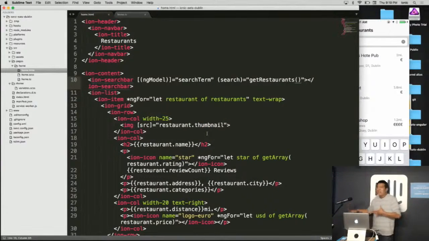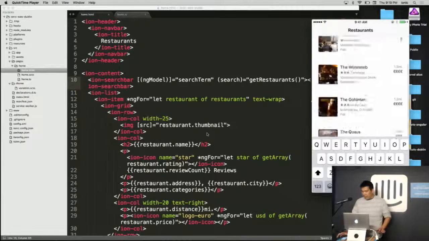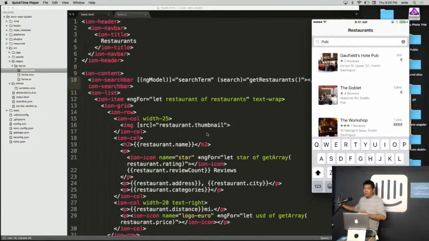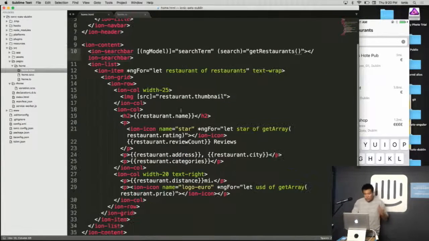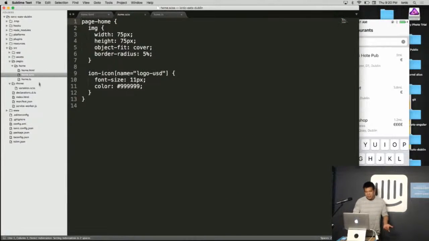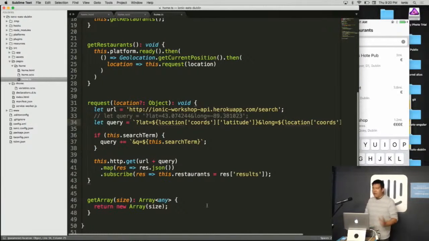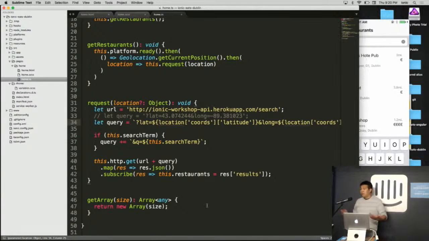So here's the thing. This is a pretty basic, pretty rudimentary app, but we have interaction, we have geolocation, we're using the actual GPS on the device. Again, it janks a little bit because I'm using QuickTime, but we have full 60 frames per second native scrolling being used. And we did all of it with 35 lines of template code, about 10 lines of CSS, and about 45 lines of controller code. So not too bad.